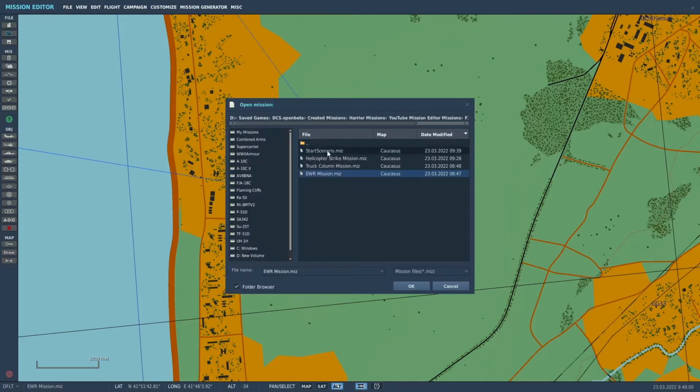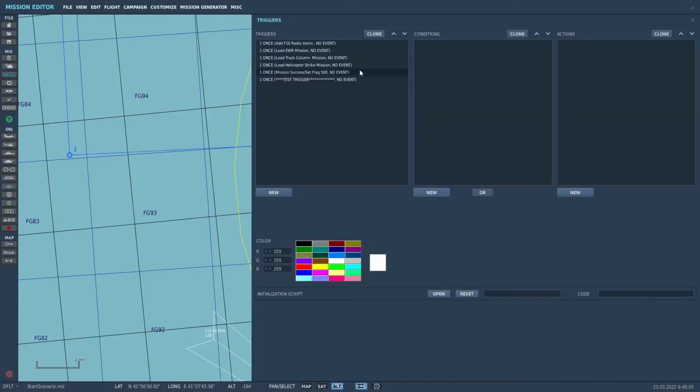So let's go back to the start scenario and into the triggers. Now, the F10 other menu, for those of you who might not know, is the configurable menu within the DCS communication menu, and I'll show you how we use it in the mission after we've built this. So the first thing we need to do is add those F10 radio items into the mission.